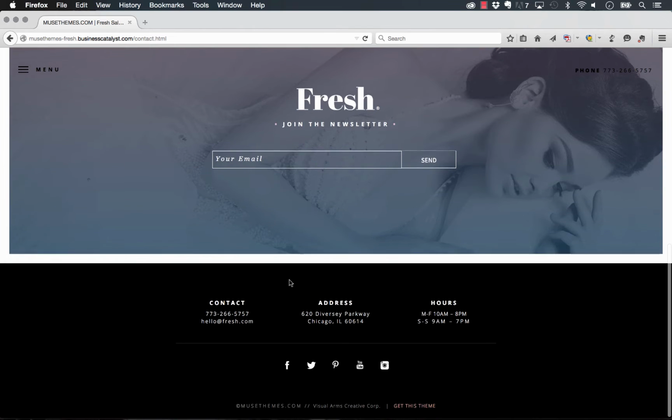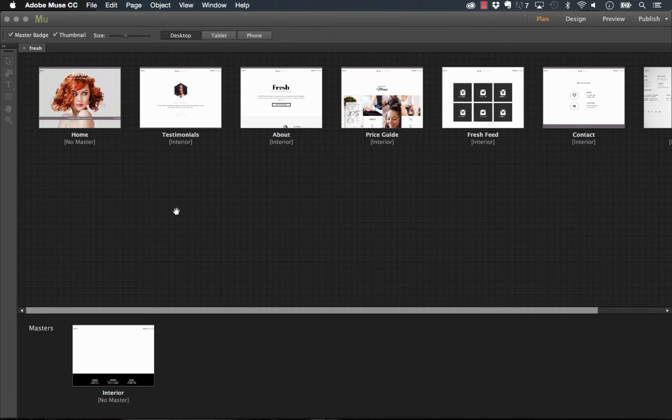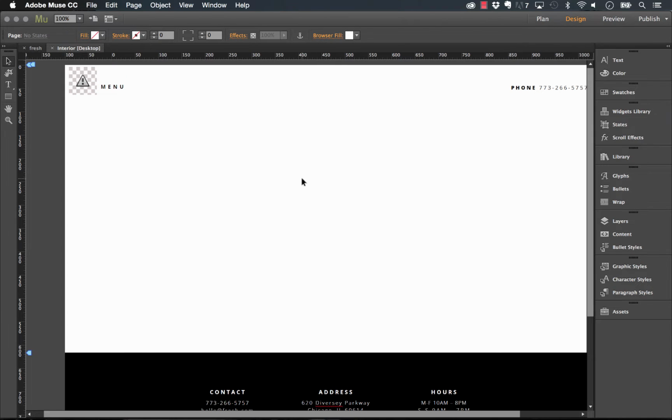So the Fresh template is a really stylish and really beautiful site. Let me jump into Muse and show you some of the finer points of working with this template. So here we have the site open in Muse, and let me jump into the master page to show you something on the Versa Slide widget.